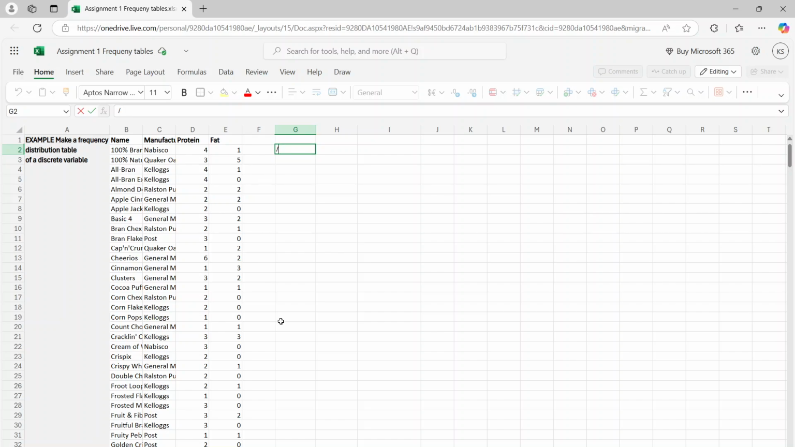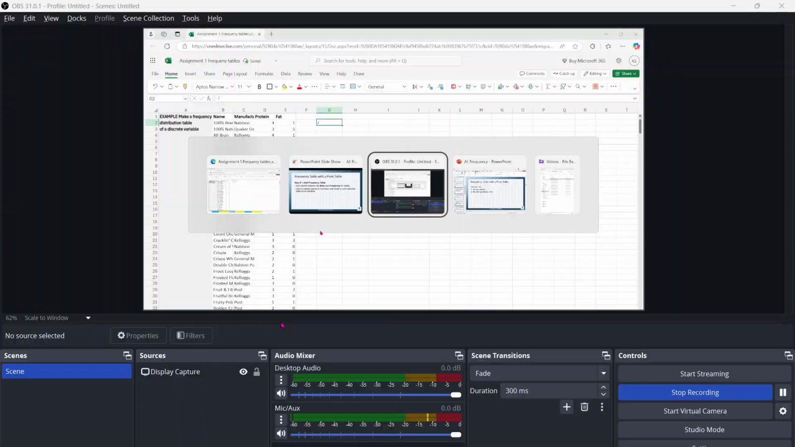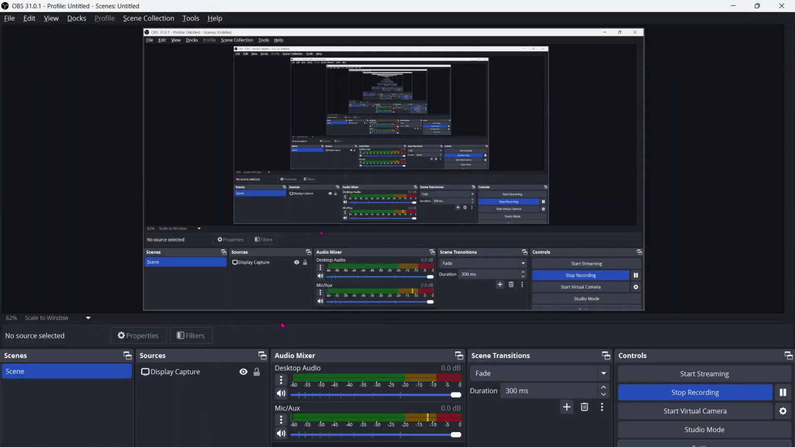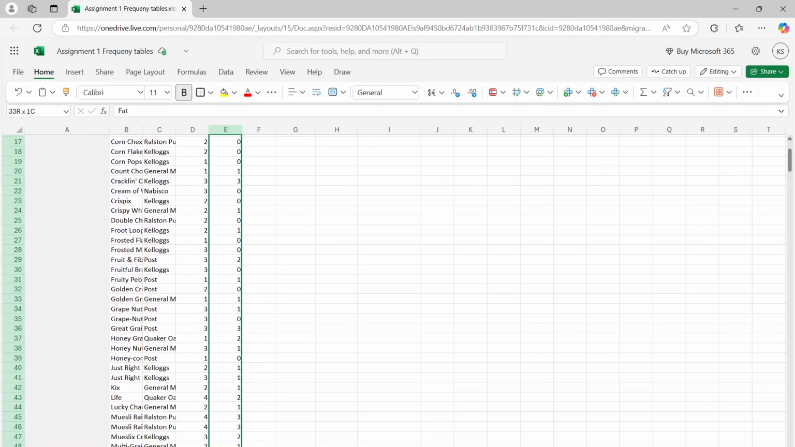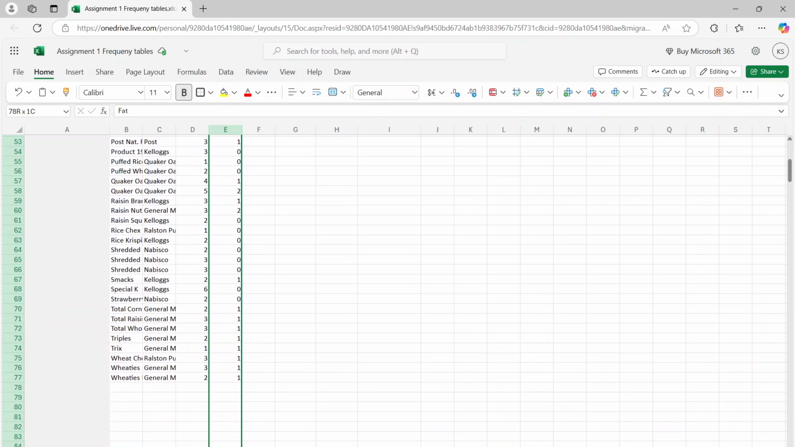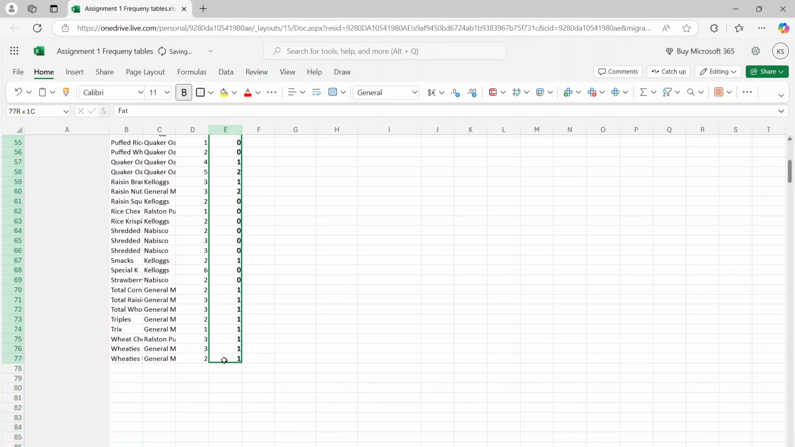Next, frequency tables for discrete variables are done the same way as categorical variables. So here I have the same data, the cereal data, and two discrete variables, protein and fat. Let's do a frequency table for fat. Again, I'm going to select the data, which I can do with this little green arrow thing. Just lasso it with this little box selector thing.